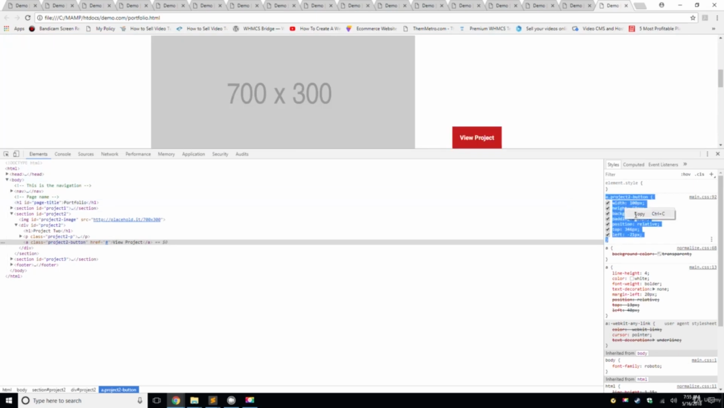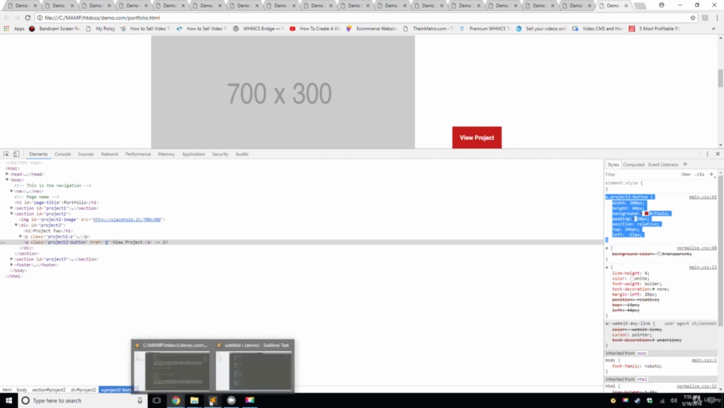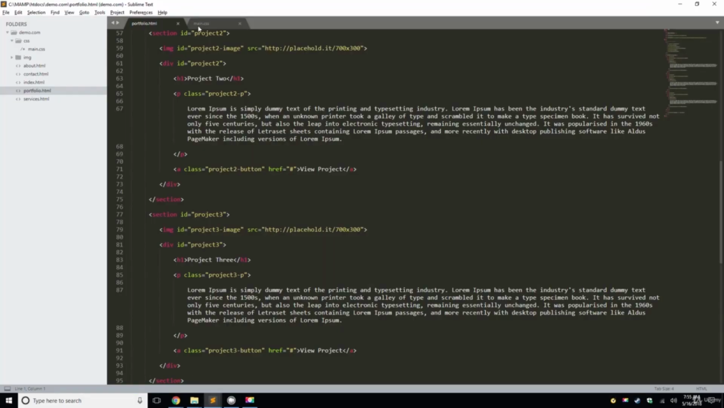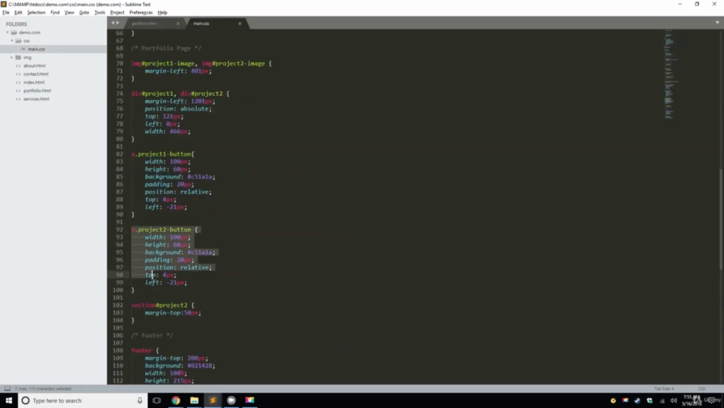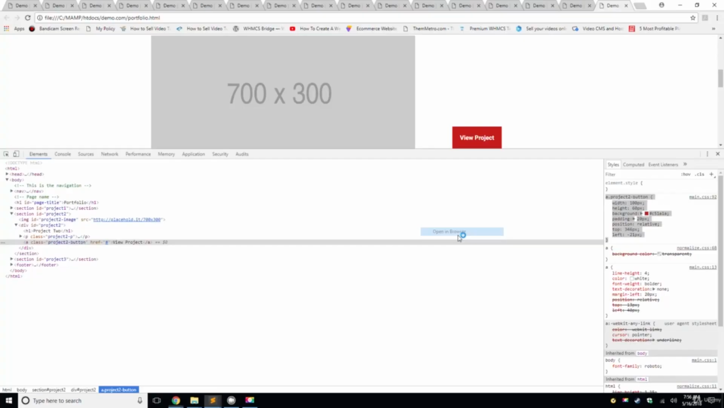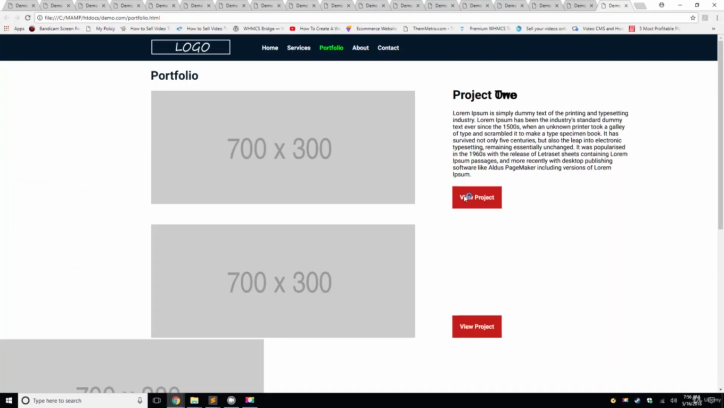Okay, so let's select this. We're going to right click and copy all that. Go back into our CSS. Okay. We'll go right here. We'll grab right here and just paste over that. Control S to save. Go back to portfolio.html. Right click, open in the browser. And now we have this part where we want it.